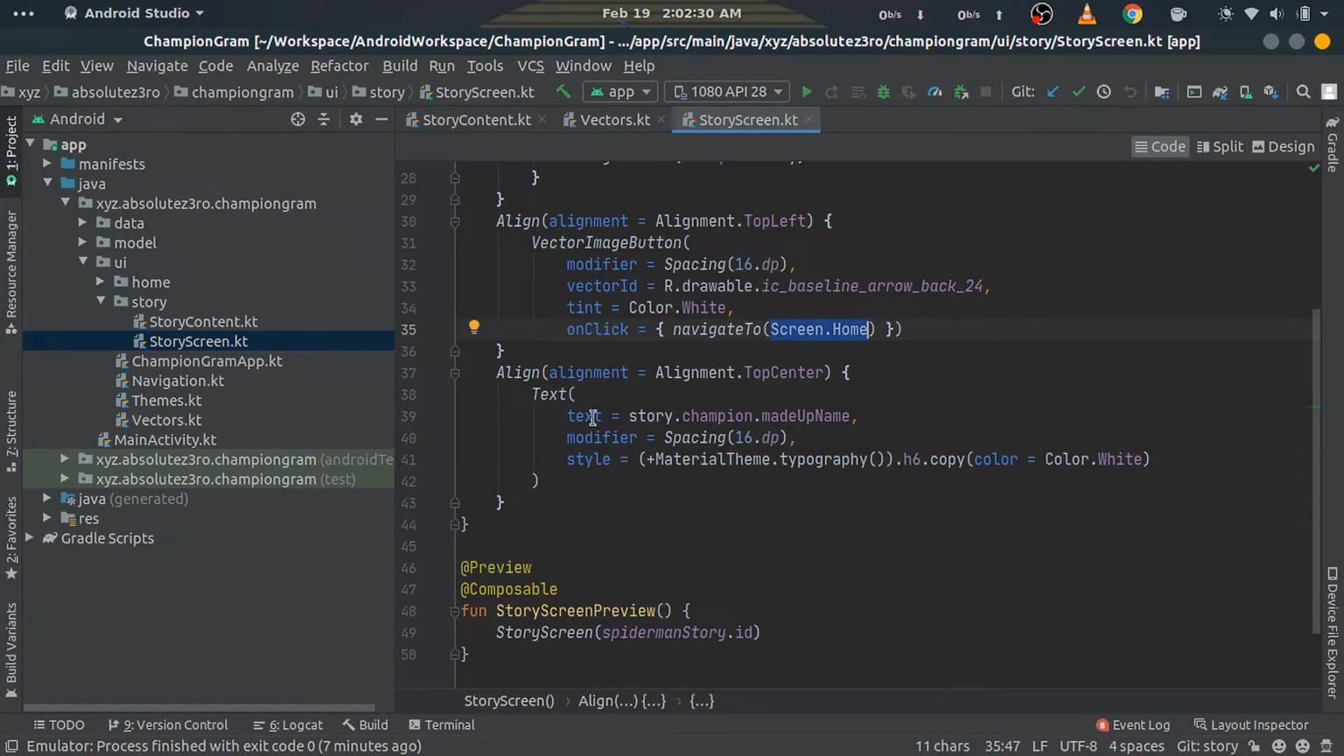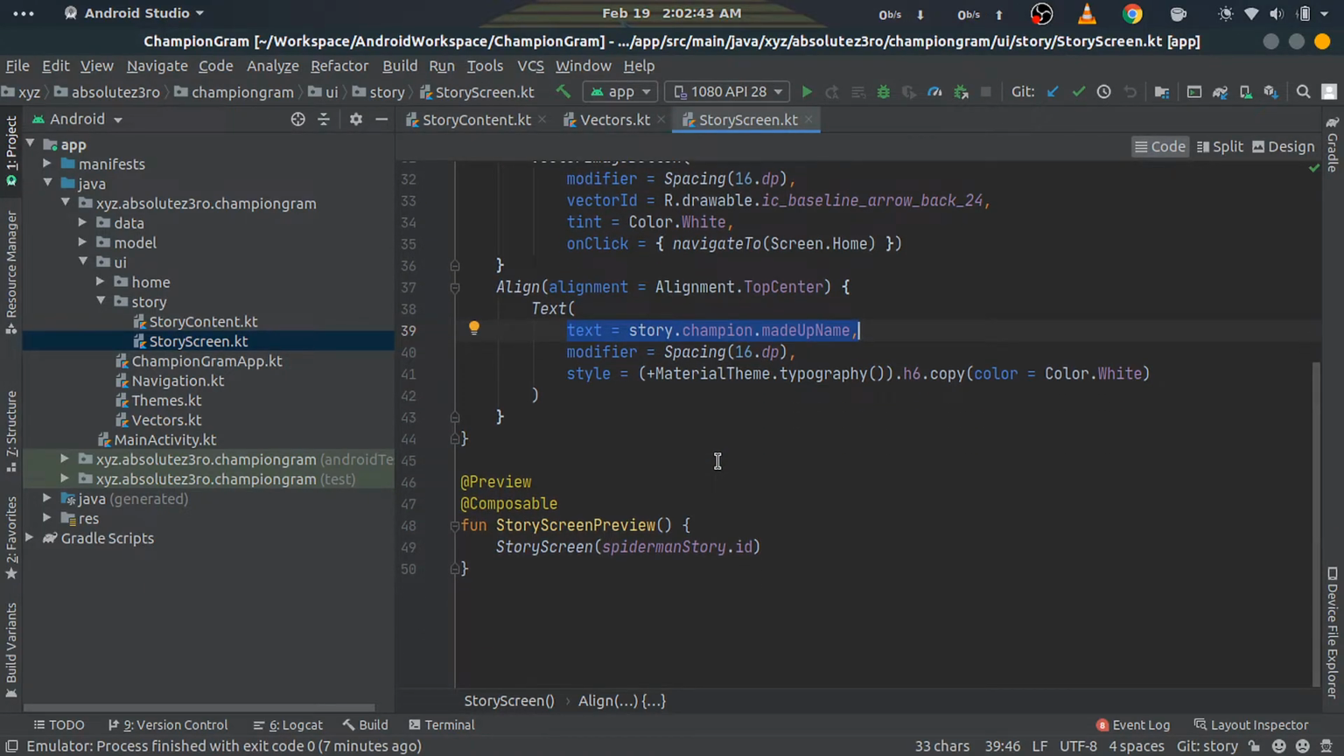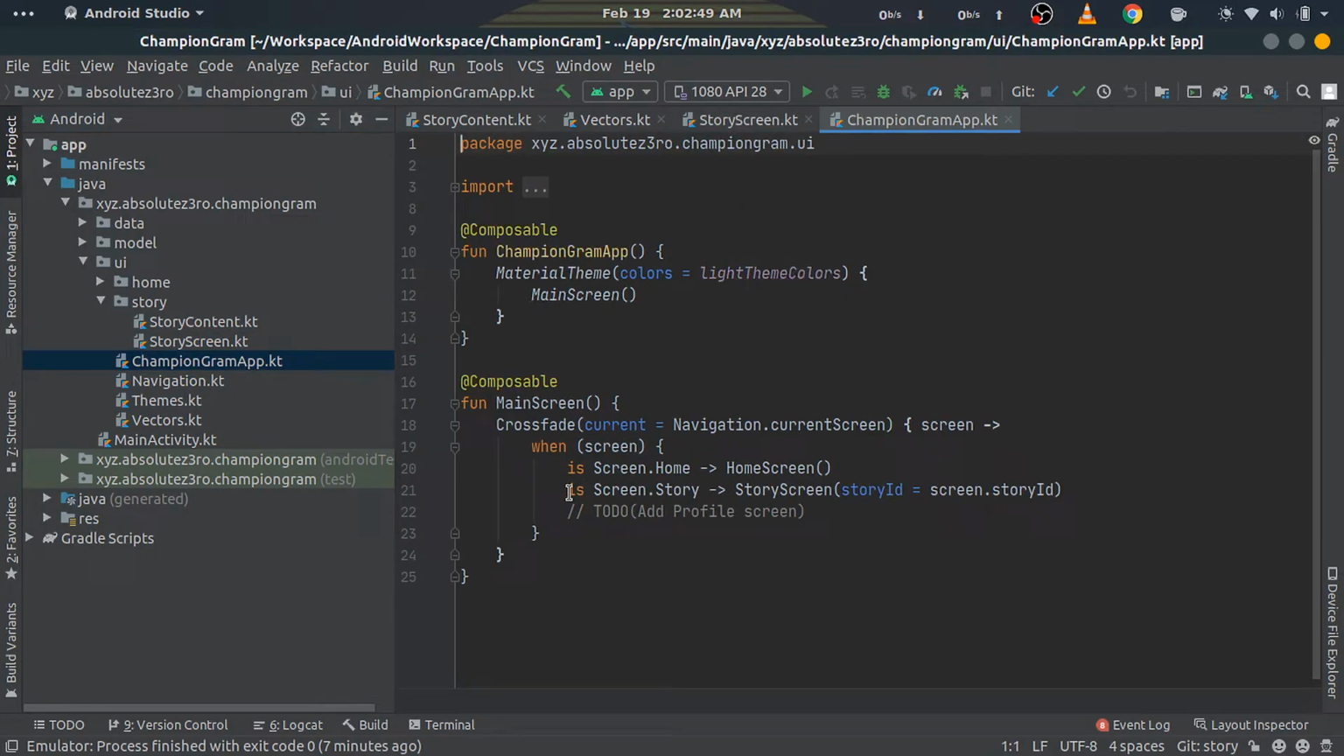Okay, next we have another alignment component. This time it is set to top center. This will be used to display the champion's made up name, as you can see here. So, that's all for the story screen. Next, we get back to the championgram app file and add a condition for the navigation of the story screen, as you can see I have done here.